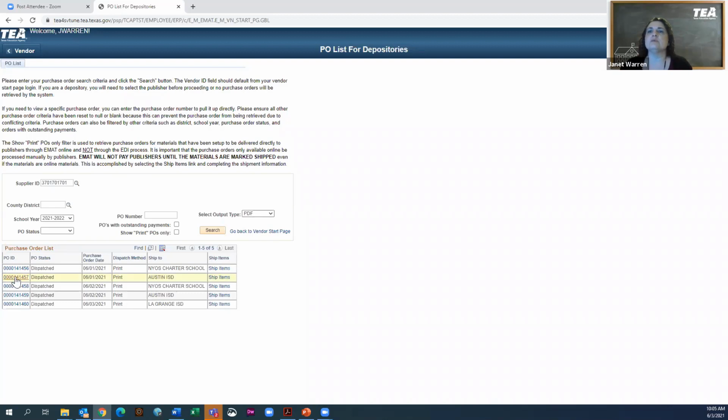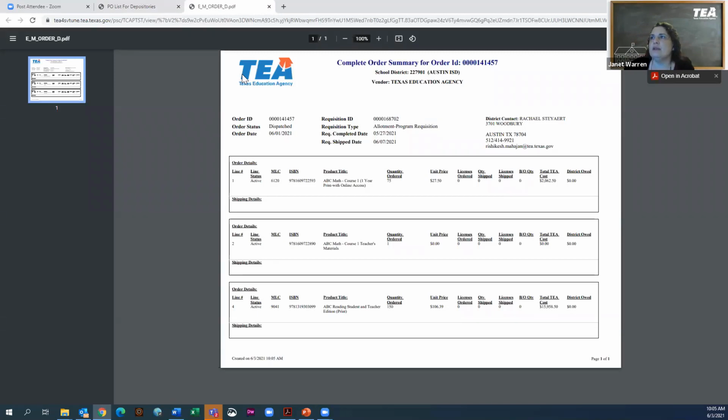And I'm going to view this one right here for Austin ISD. It will open in a new window, and it's going to show you the purchase order number, which is the order ID. It's going to show you the order status. This is dispatch. That means it's ready for you to process. And it's going to show you the requisition ID. That's what the districts see on their side when they're creating the requisition. It's going to tell you the requisition type, and this is a program requisition.